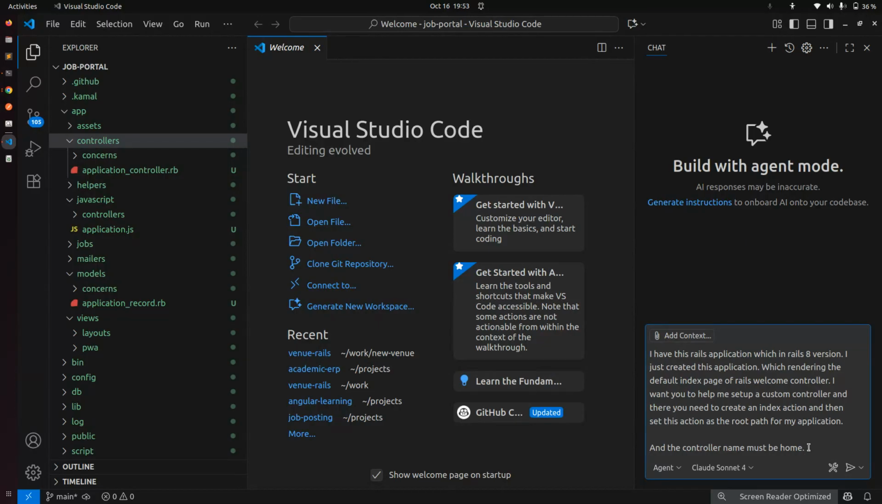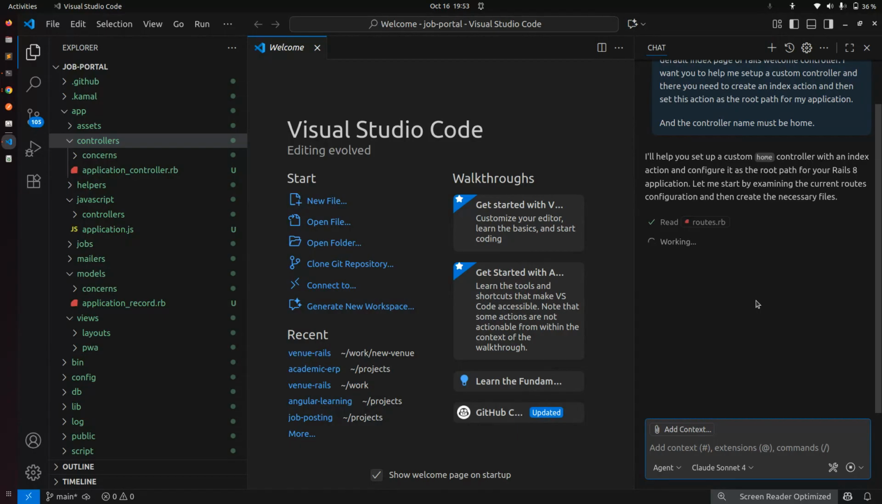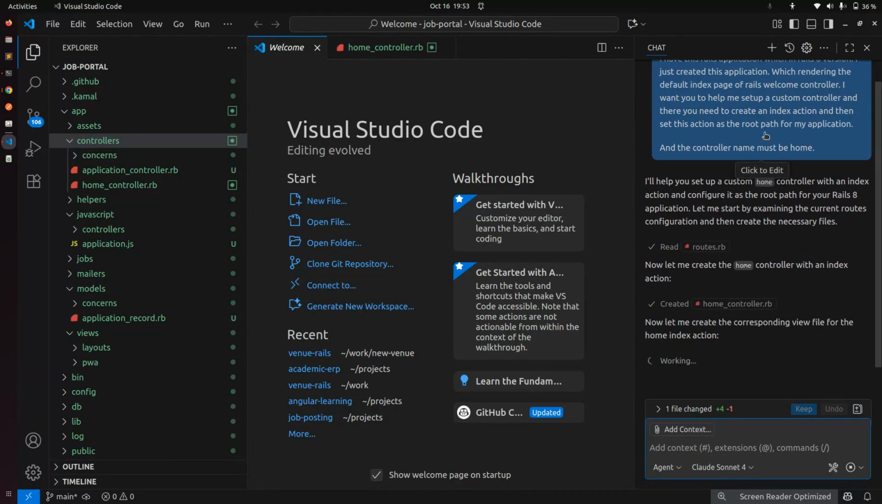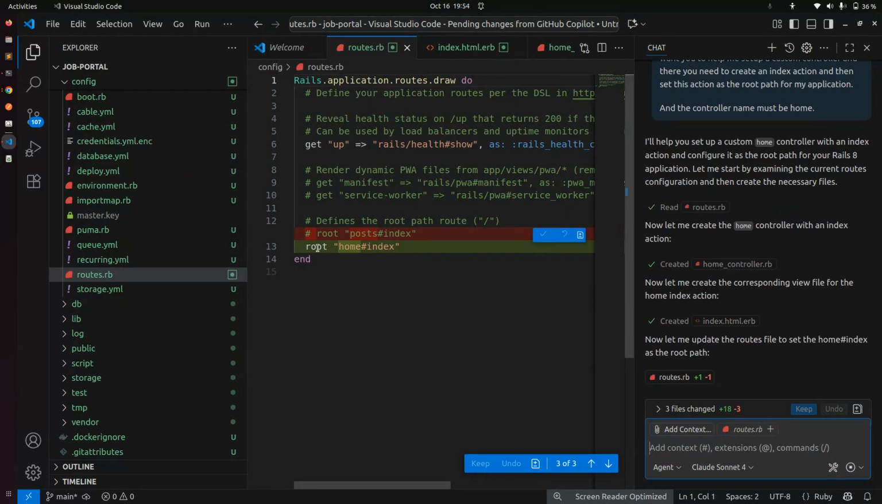Now we need to submit this query. Copilot will read this message, process this prompt, and based upon your prompt it will make some changes. You can see that it has read the routes file, because we instructed it to create a controller with an index action, and then set this index action as the root path of our application. You can see that it is making some changes. It has created a home controller and set this as the index action.